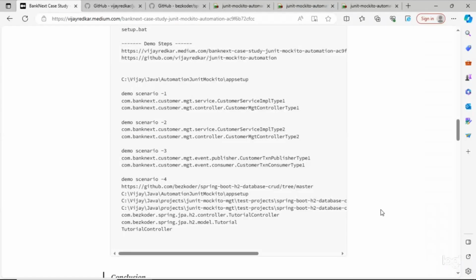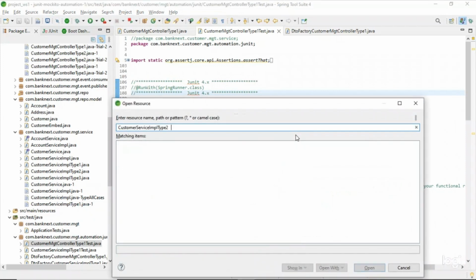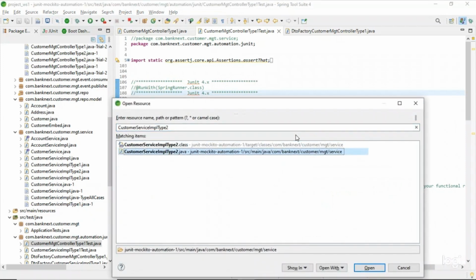Alright, so now that we created the JUnits for our service and our controller classes, how about we increment the complexity a little more. This time we will try to run the automation for the service class, customer service IMPL type 2. Let's take a look at that class in our test project.